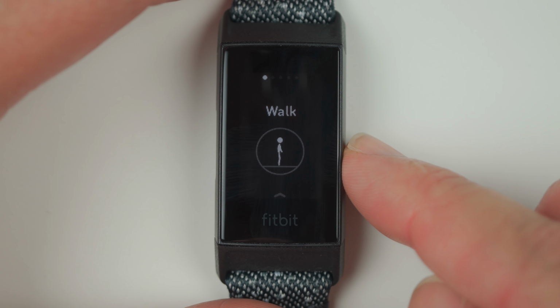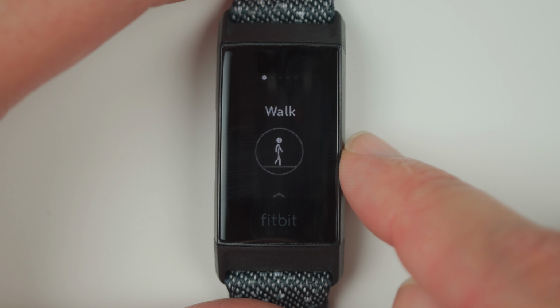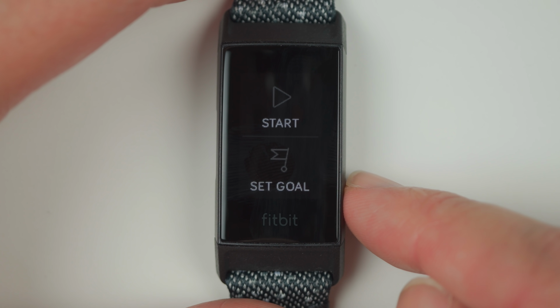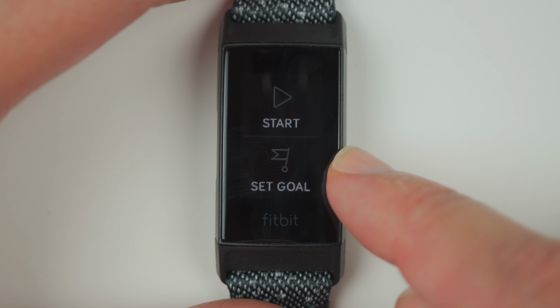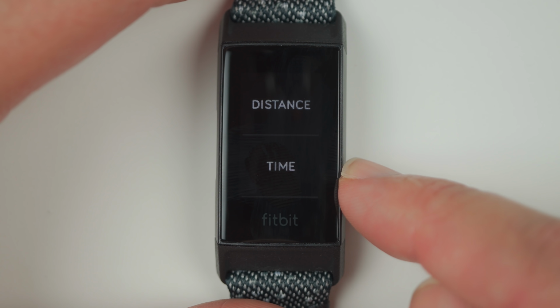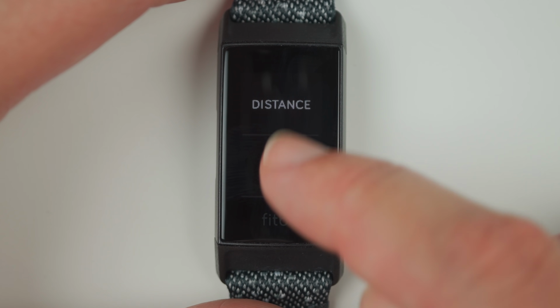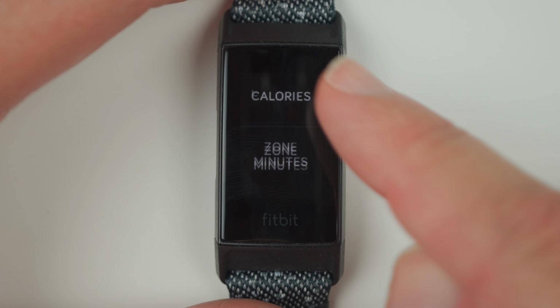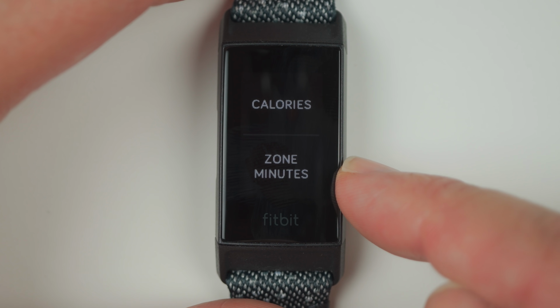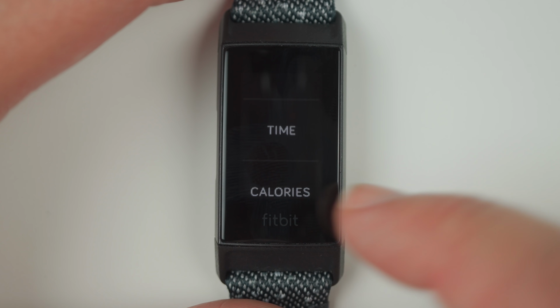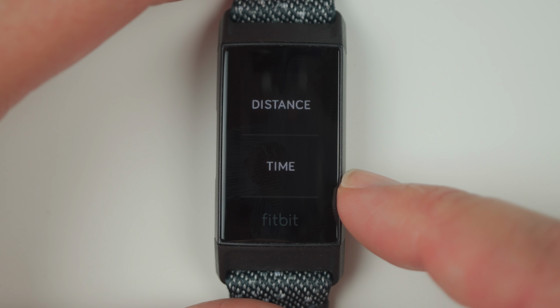And then if you want to start an exercise, you just choose the one you want and tap on it. And then you can either start or you can set up a goal. So if we tap set goal, we can set a goal for distance, time, calories, or zone minutes. Now that's specific to the walk exercise shortcut. It might be different options if you're in a swimming shortcut or another shortcut.